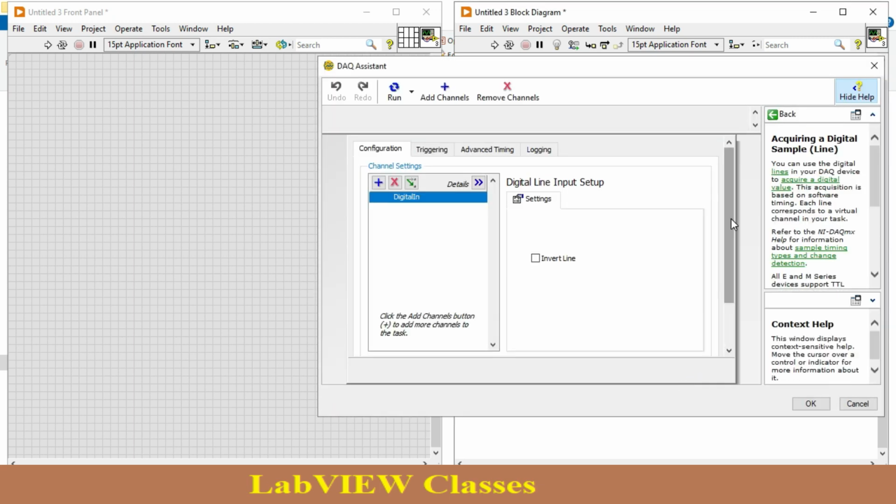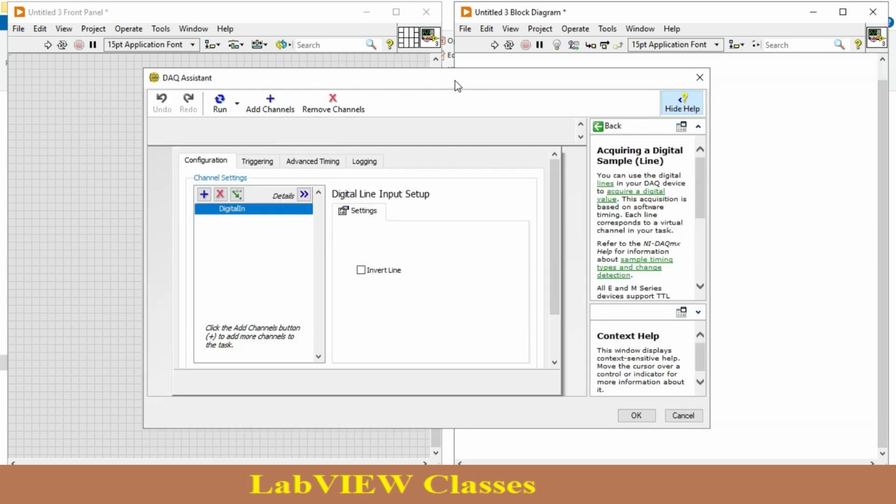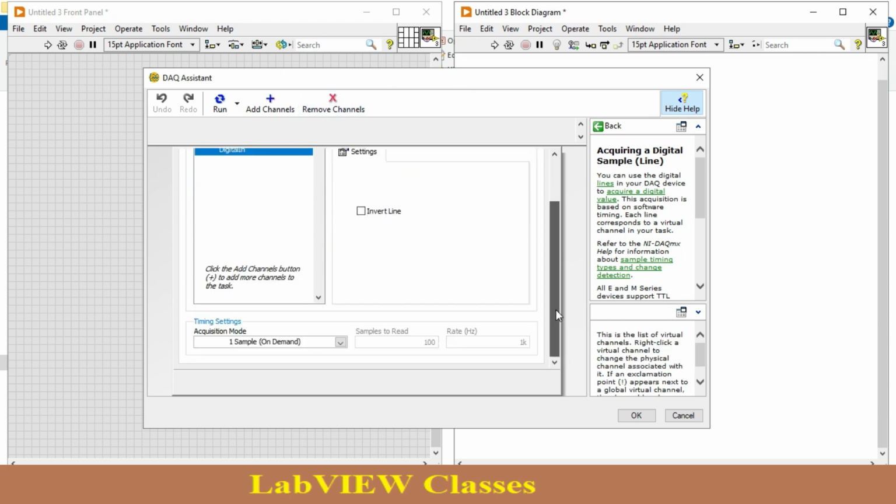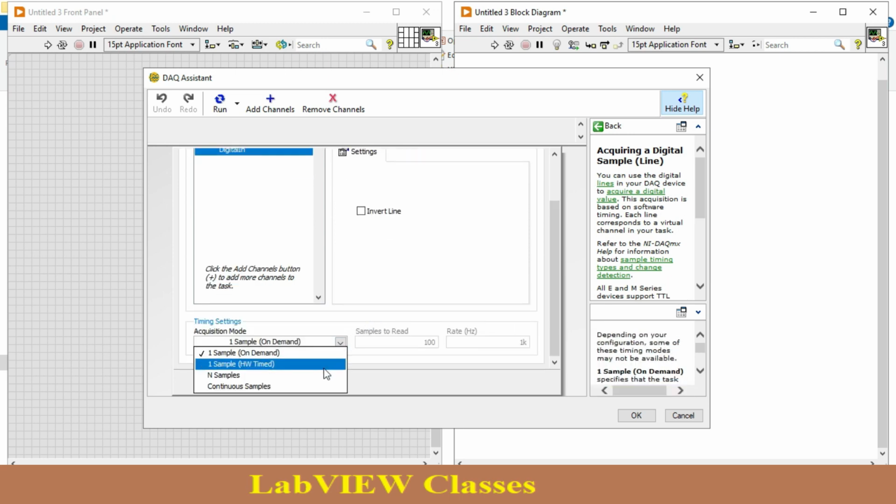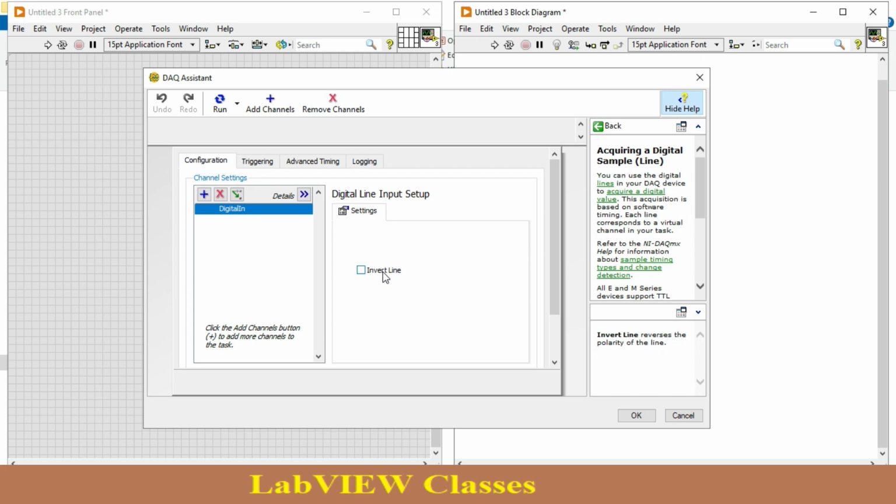When you finish it, another window pops up. Over here you can check what type of signal you want. Let's say you want only one sample, n samples, or continuous samples, it is up to you. Right now I just select one sample. You can also invert the mode. In the program, you can also invert your line. So over here, this is my digital input, that is line 0, port 0.